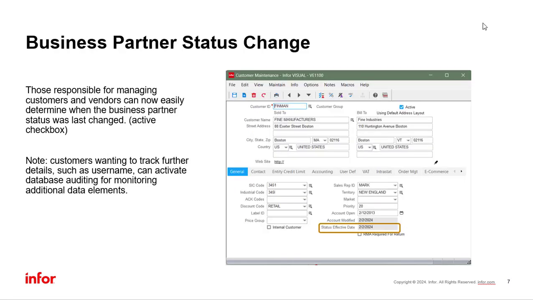A date field has been added to the customer and vendor file that indicates the last time the active status flag has been changed on either the customer or the vendor.